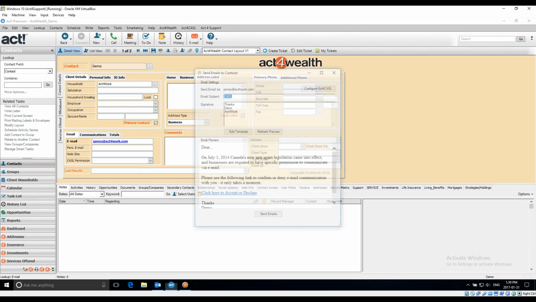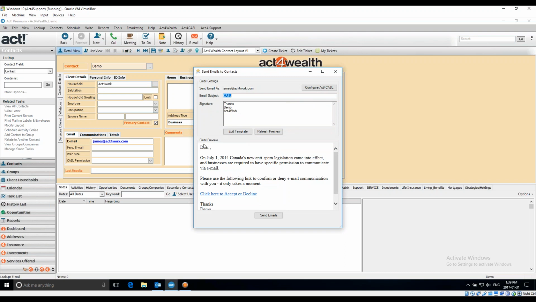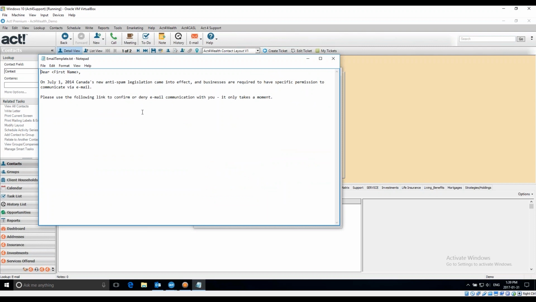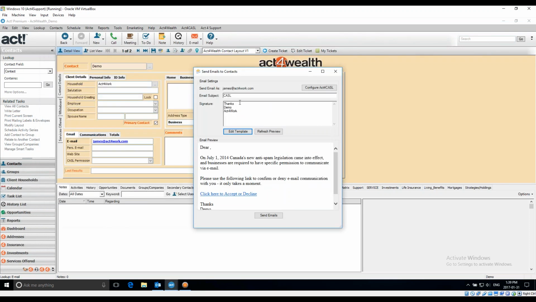So you go in and you send your emails. It allows you to create the email in here. So we give it an edit template. It's a very simple, straight text. You can't add any advertising, any marketing pieces to it. It's strictly going to go out and just ask them to confirm or deny email communication with them. Once you've done that, you can change your signature on the bottom here, again, straight text, and then preview how it's going to go out to these clients.